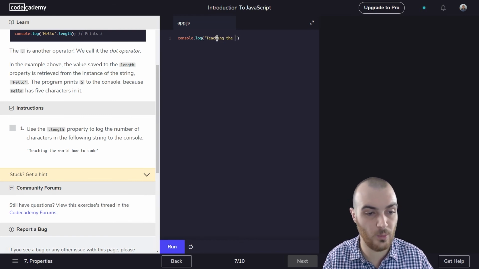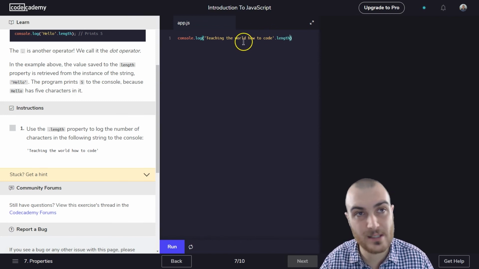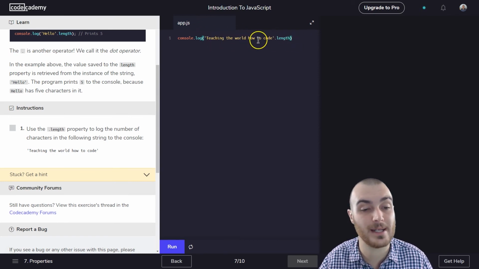Teaching the world how to code. And then right after all that, we want dot length. And so we can have all these spaces and stuff. It's a string. The computer just outputs the text, but now it's going to look for the length, and it will include the spaces in its count.